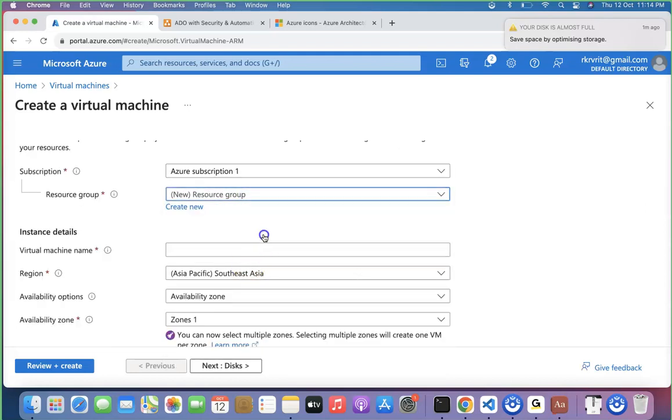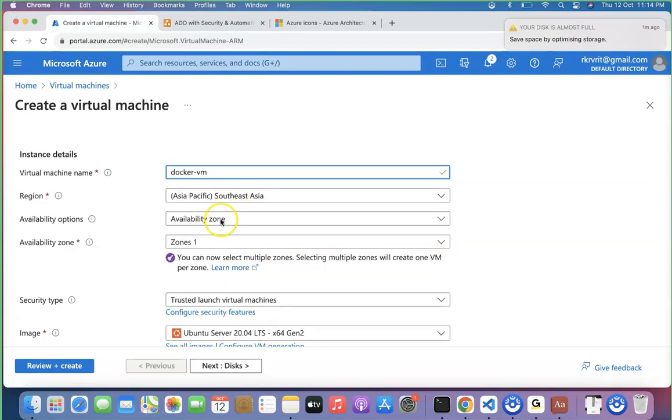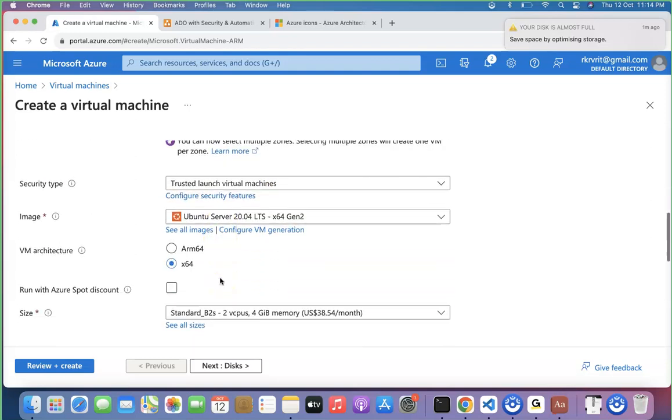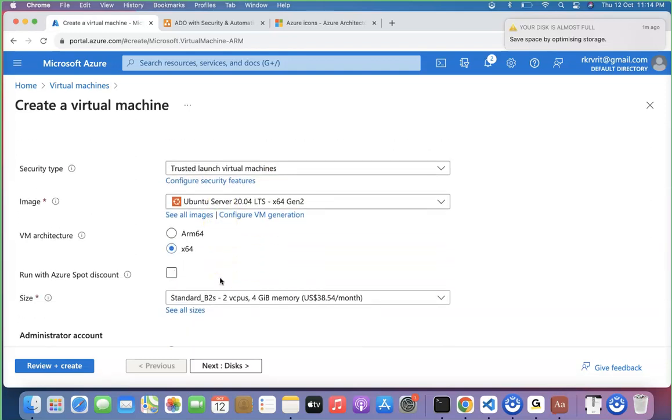I'm going with the Docker project resource group. I'm just taking Docker VM, or something like that related to Docker. We will use Docker as one of the prefix items for each and everything. Once this is done, team, I'm keeping everything as it is. Ubuntu only I'm taking. Windows we will take as another example, not an issue.